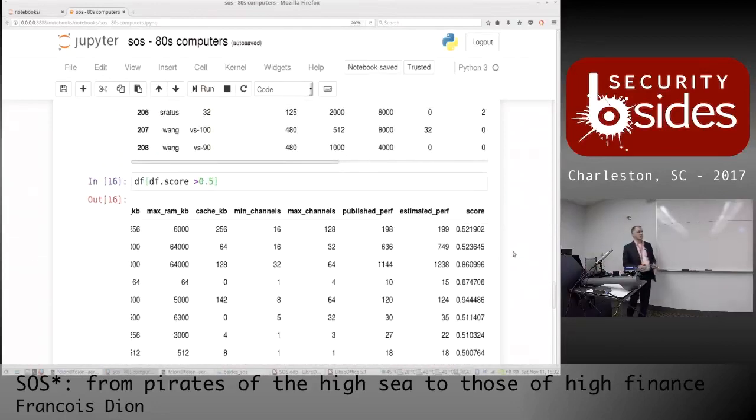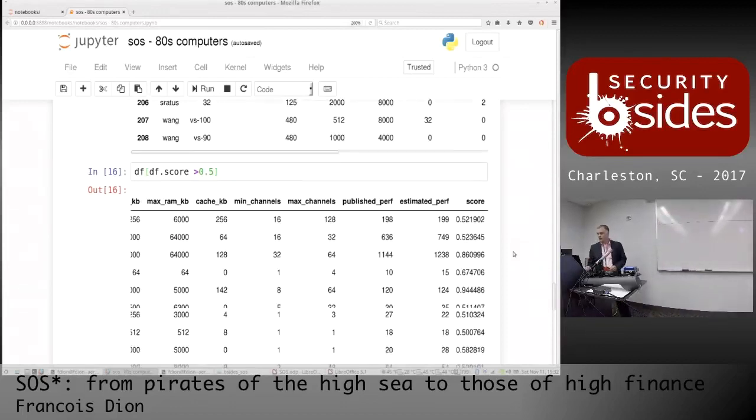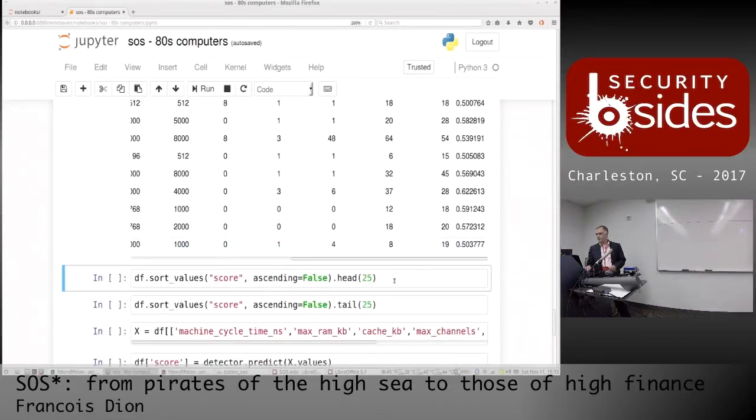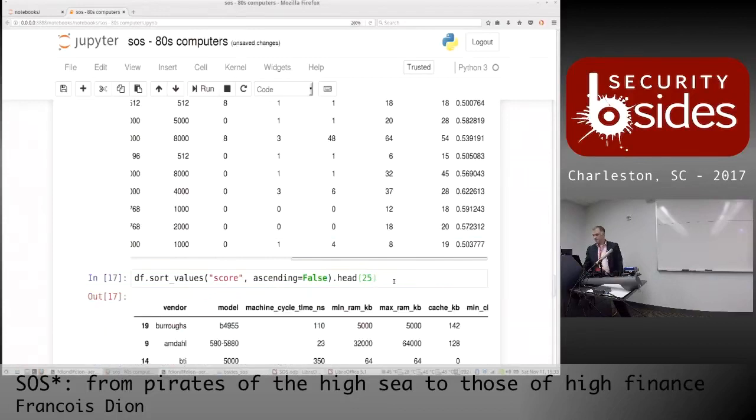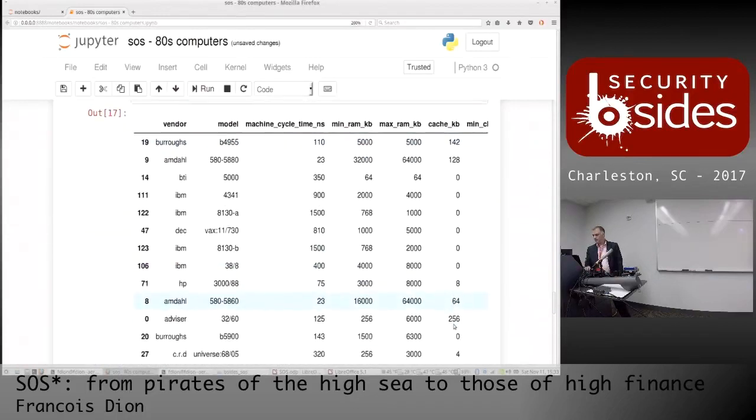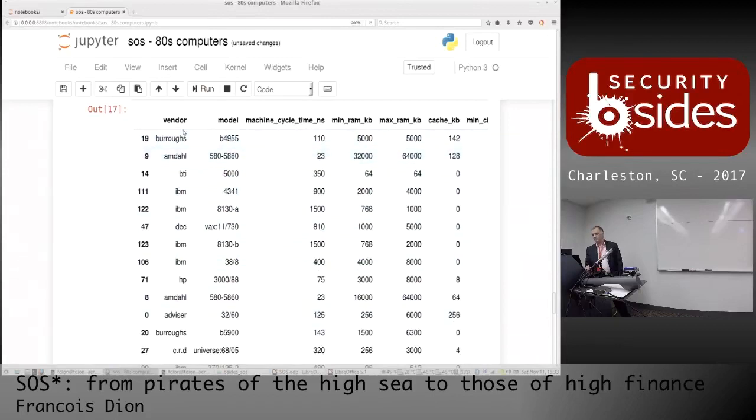So imagine these were packets, and the next notebook will be actual data from a network capture. Here we see these scores, and I said anything that's greater than 0.5 means it's an anomaly. I could have also sorted them descending, which is really ascending equal false. And now it shows that the Burroughs and Amdahl machines are at the top of the anomalies based on their spec compared to the performance.